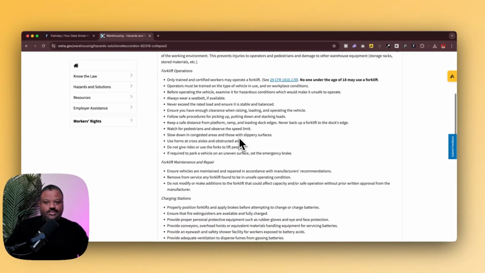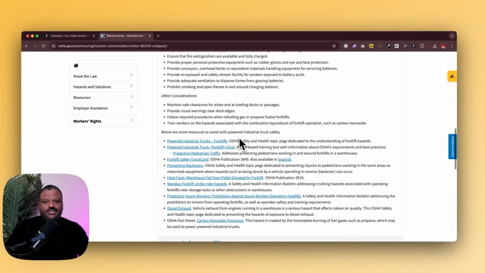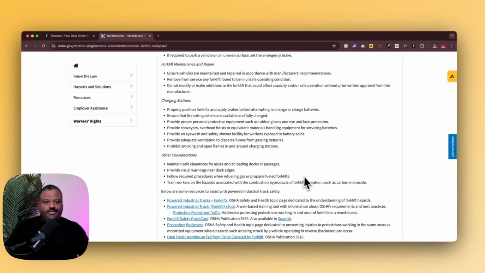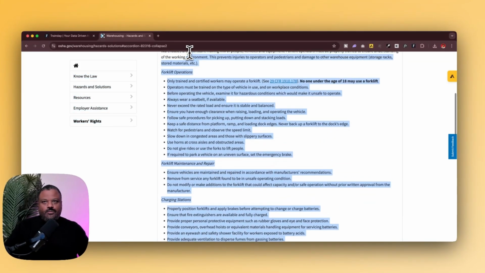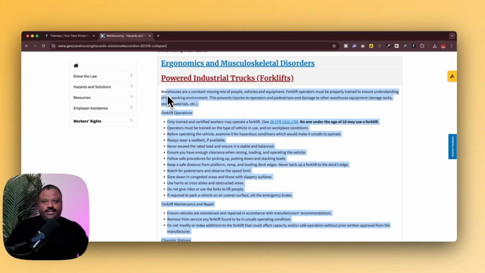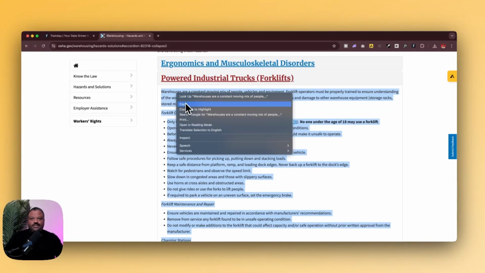So a bunch of information here that pertains to some safety with forklifts. So what we're going to do is copy this. We want to use this text to create some training. I'm going to copy this text.